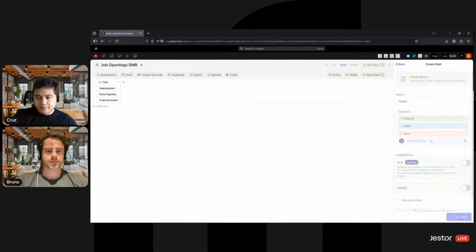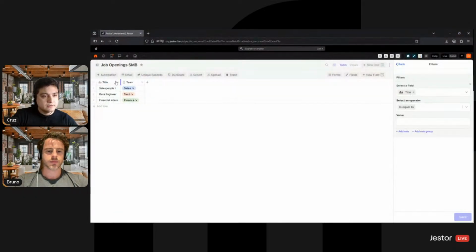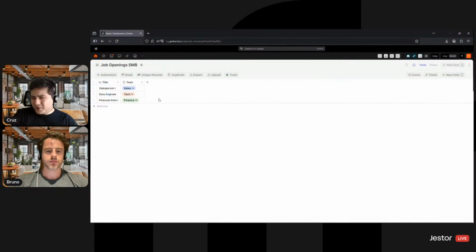So I have the team. I'm going to create this structure. Salespeople is for sales, data engineer, here you go, tech. Financial intern is finance. Actually, sales is salesperson. Okay. So we could have, for example, the salary range or something like that, and the job description. Let's go ahead and put the job description.